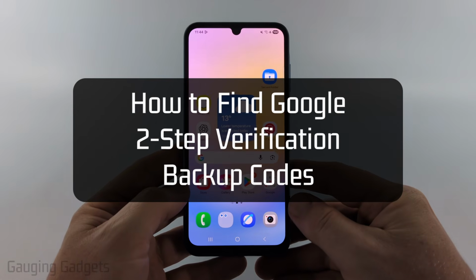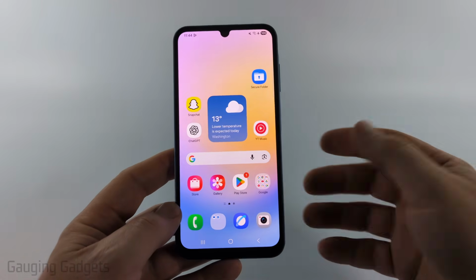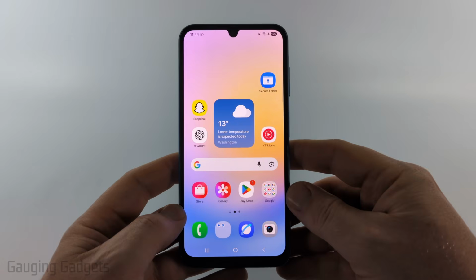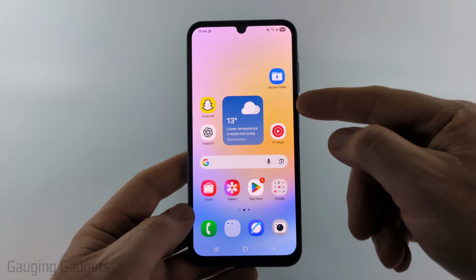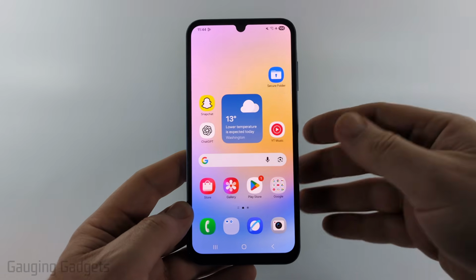How to find Google two-step verification backup codes on an iPhone or Android phone. In this video, I'm going to show you how to find the backup codes for your two-factor authentication for your Google accounts. I'll be doing this on an Android phone, but the steps will be exactly the same on an iPhone.